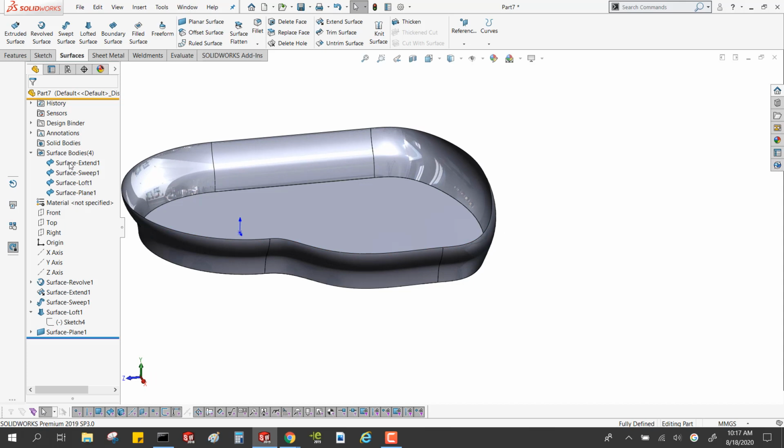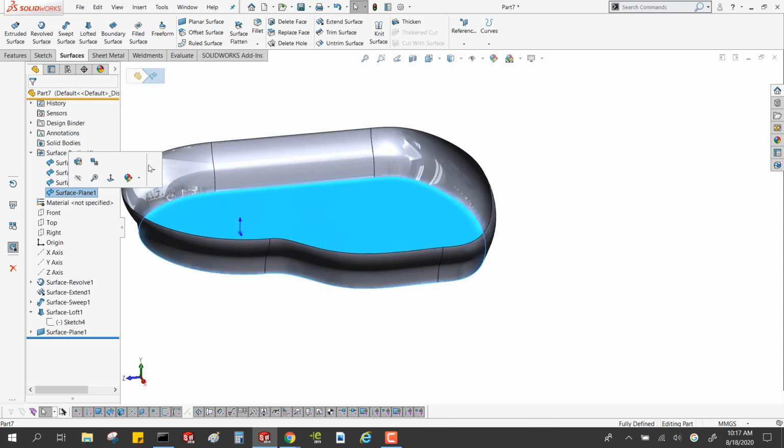So again, take a look. It's keeping it as separate pieces. If I want them to be one, that's where this tool called Knit Surface comes in.